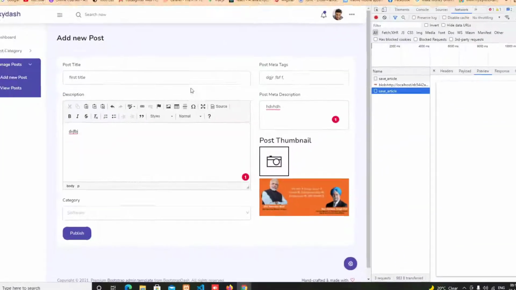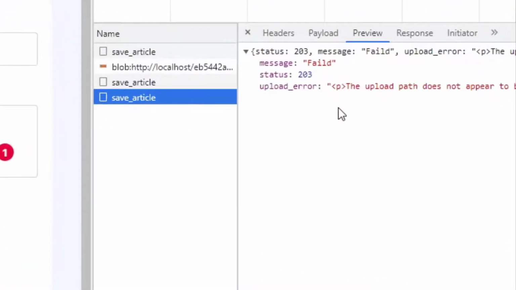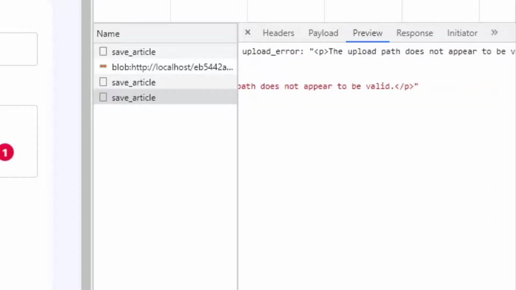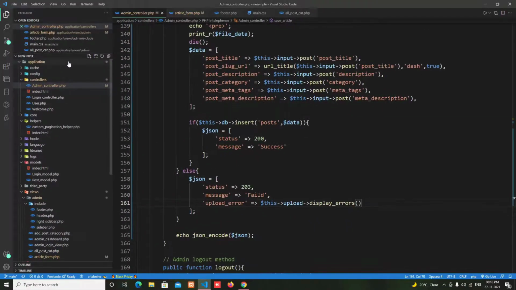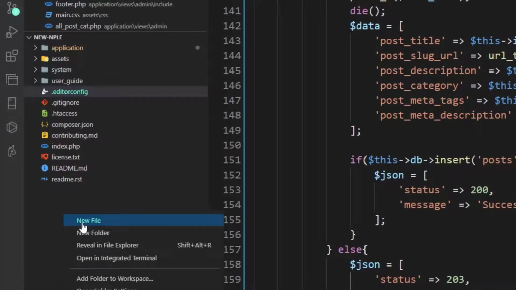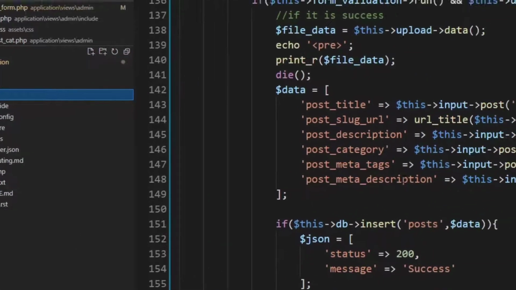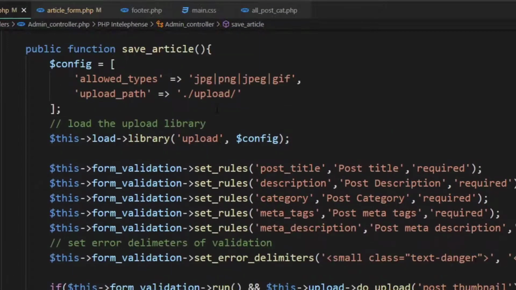Now check in the browser again, click on the publish. Okay, it gave the upload path not appear to be valid. So I'm coming back to my project folder, and in the root folder I make a new folder which name is upload, because we already assigned this at the top of this method.